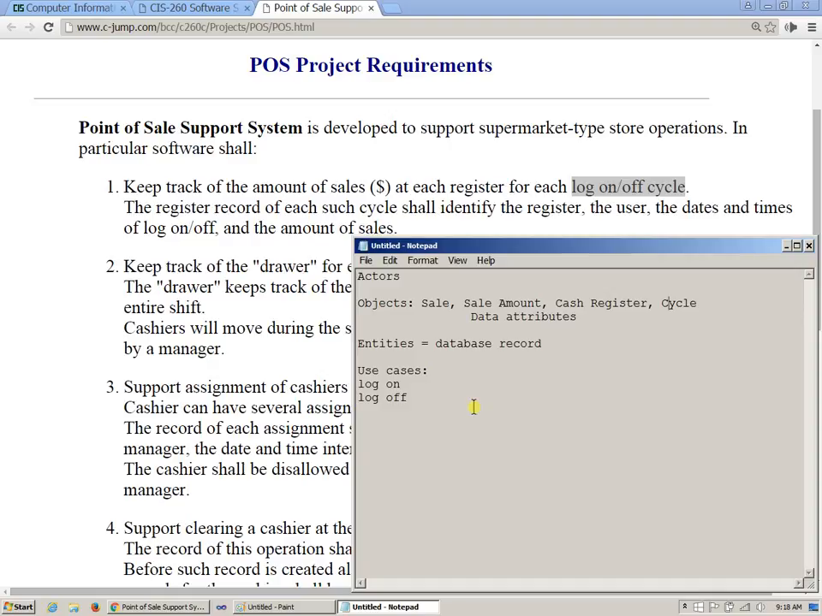So this is a cycle that essentially, my understanding of it right now is the cashier who is assigned to the cash register. Once they log on and begin to do things at the cash register, this would be recognized as a cycle. And cycle very likely is going to have a set of records that we would like to store in the database. Like each sale will be deposited somewhere in the database and we will keep track of it, right?